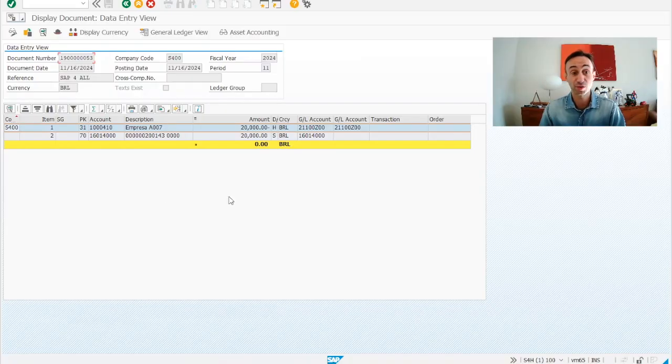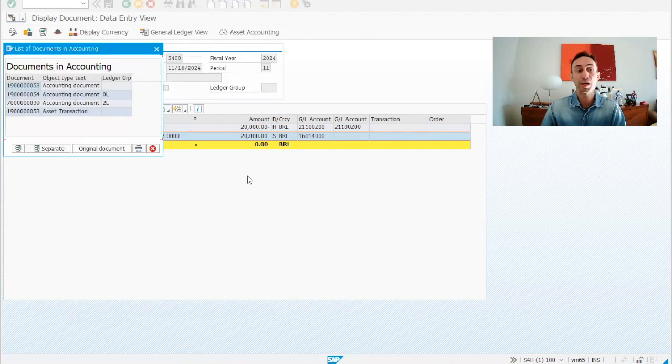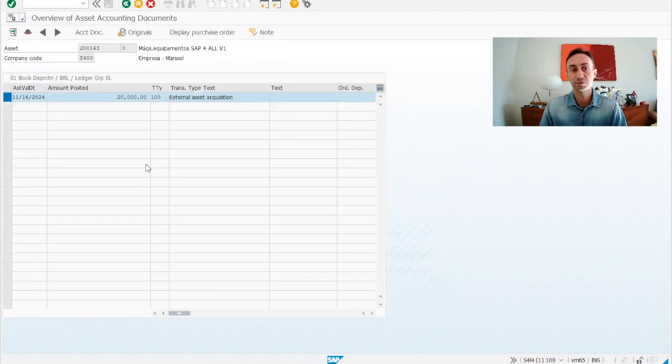So this is the first document. I have the vendor and I have the technical account, which is a debit. If I go to the environment to see all accounting documents, here I will see which documents the system has created. So the system has created one document for the ledger 0L and one document for the ledger 2L, and then this is the asset internal document that we have for the assets.